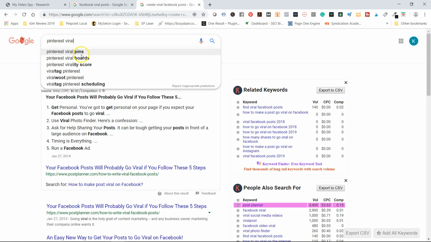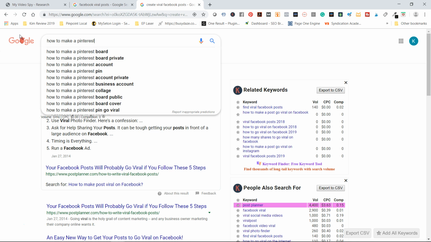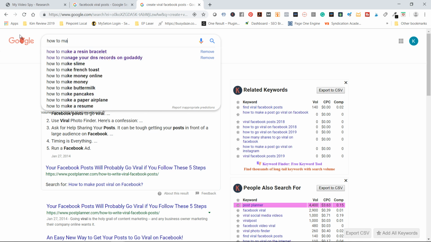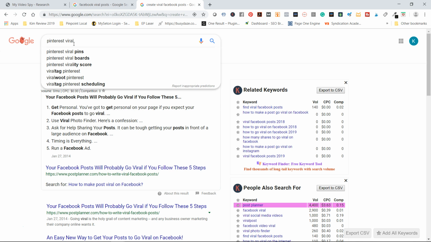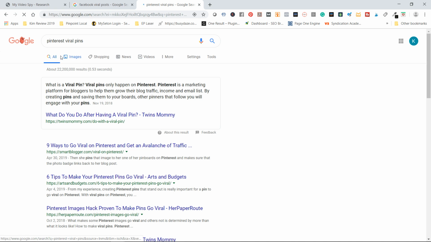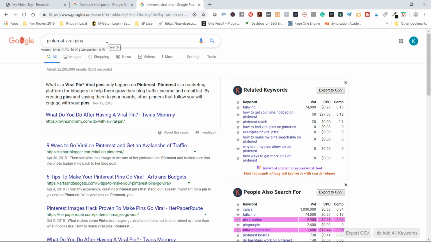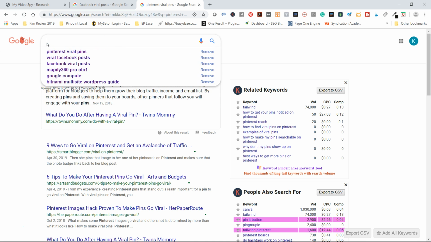So it doesn't look like that has any. How to make a Pinterest viral. Nope. So there's not really a whole lot of Pinterest stuff, huh? Pinterest viral. Nothing. It's like there's no searches for this. Huh. That's weird because on Pinterest there's a ton of searches for it. That's kind of funny, huh? So okay, let's do a different one.